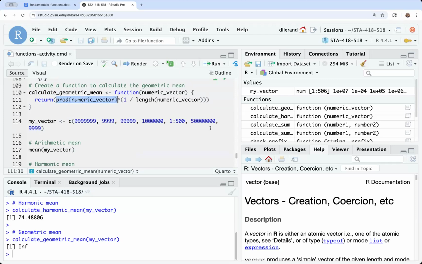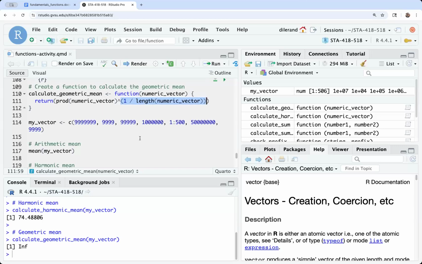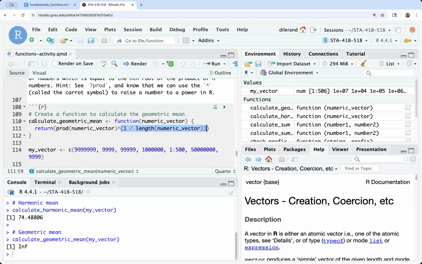Okay, it was too big for R to keep track of what that was, so it just ends up saying infinity. And then what happens is it says, okay, what's infinity to the 1 over 500-ish power? And it still says infinity, right? But that's incorrect. And there's no warning or error letting us know that. So sometimes you have to be a little bit creative in how you code things, especially when working with very large or very small numbers.